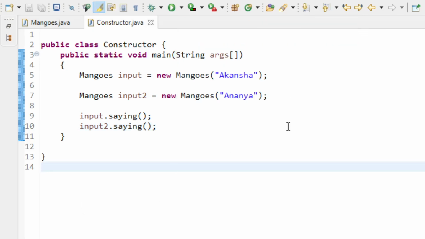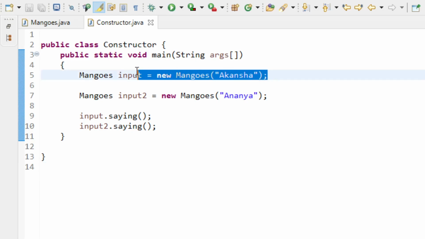So again, constructors simply provide you a way to initialize the instance variable as soon as the object is created. In future videos I am going to show you more useful ways to use constructors, but that's how most simply I can explain the constructor.